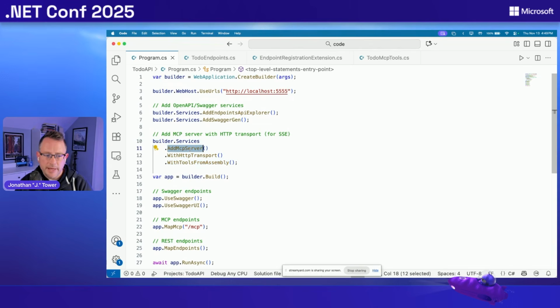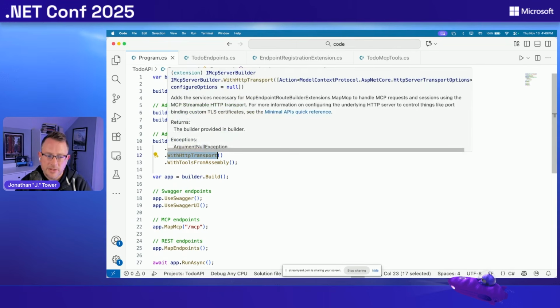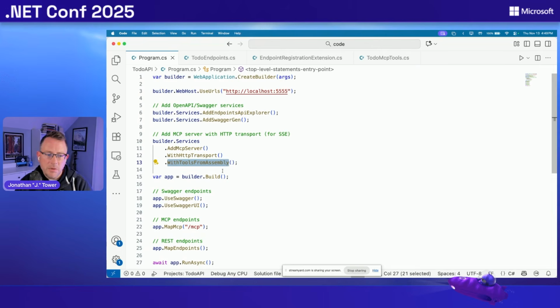So you can see I'm adding an MCP server. I'm adding that HTTP transport. So I'm using HTTP streaming, not standard I/O. And then I'm also telling it to scan the current assembly for any tools that are registered in there. We'll see what that means in just a moment.